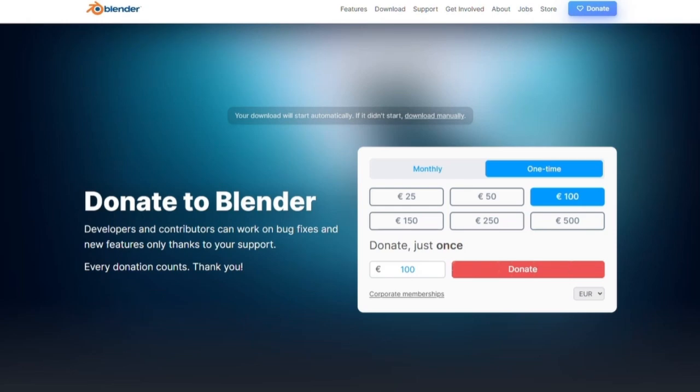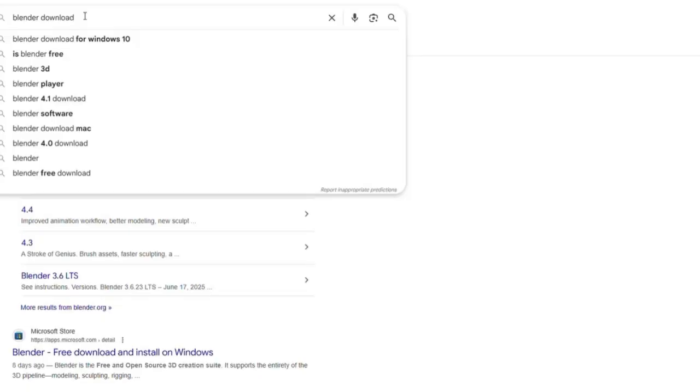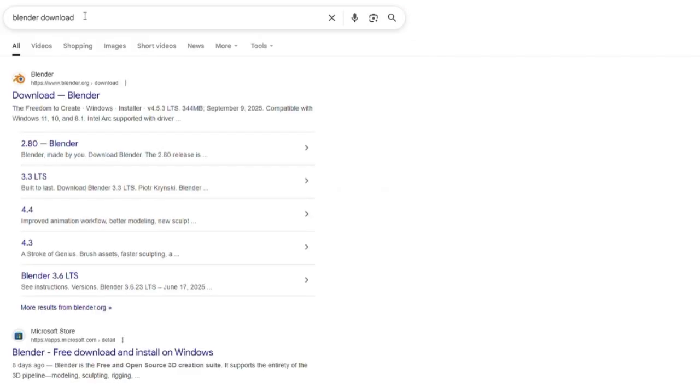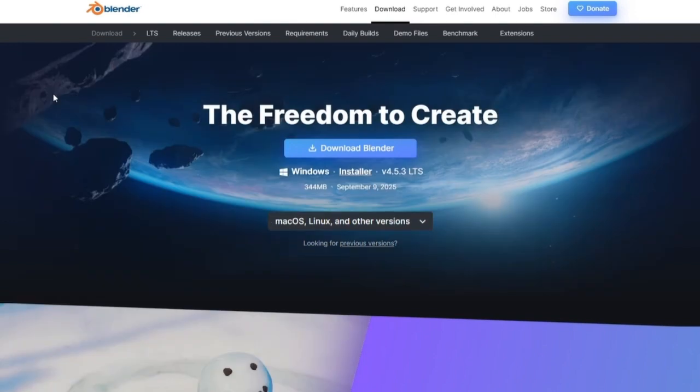Welcome all of you. Today we will guide you through some simple steps to download and install Blender on your Windows computer. So first of all, we should open our web browser and go to the official Blender site, www.blender.org. On the home page, you can see the Download Blender button, and you can click on it.